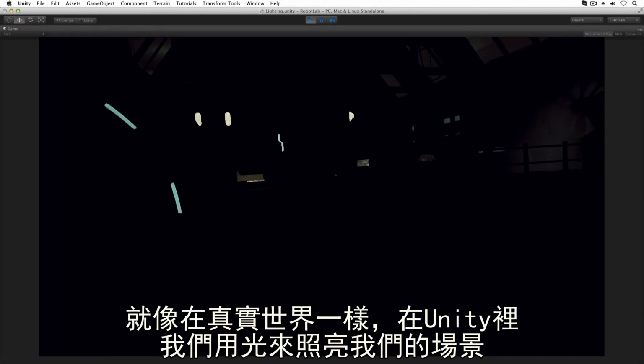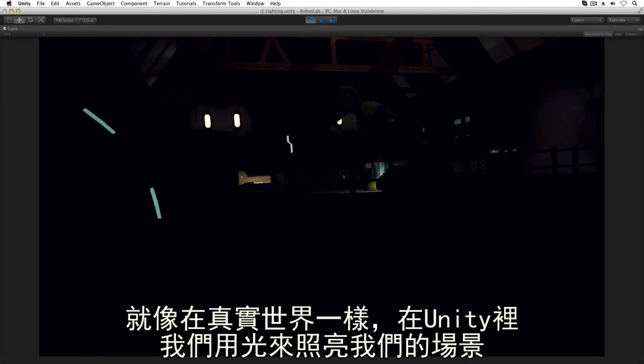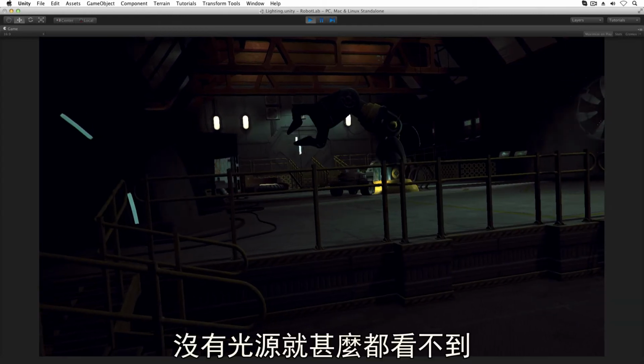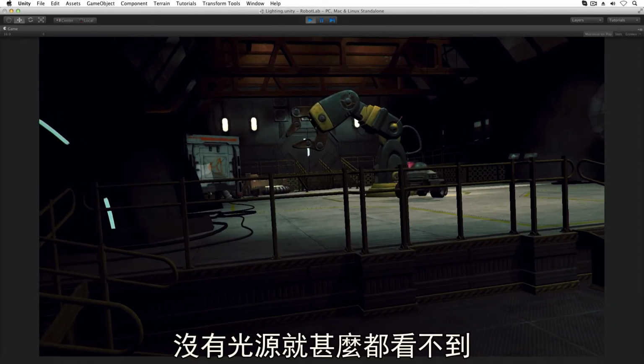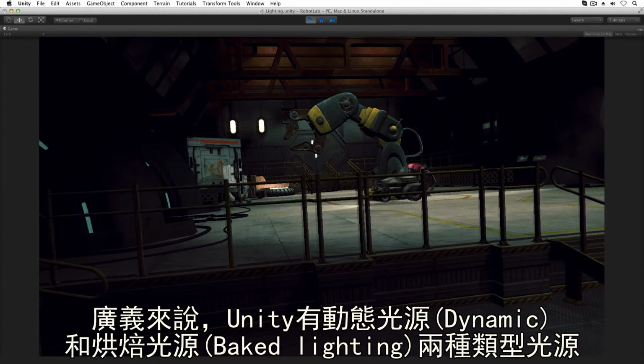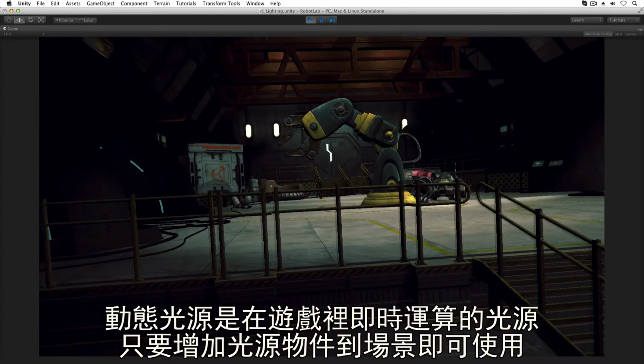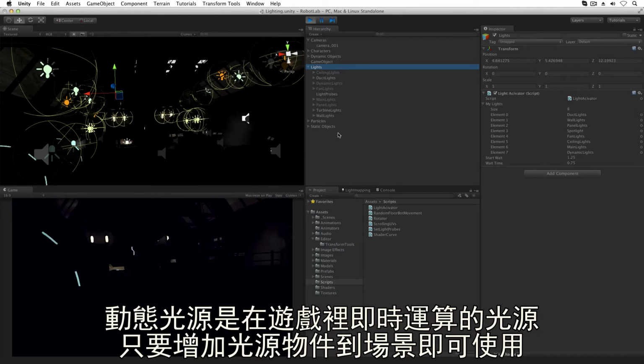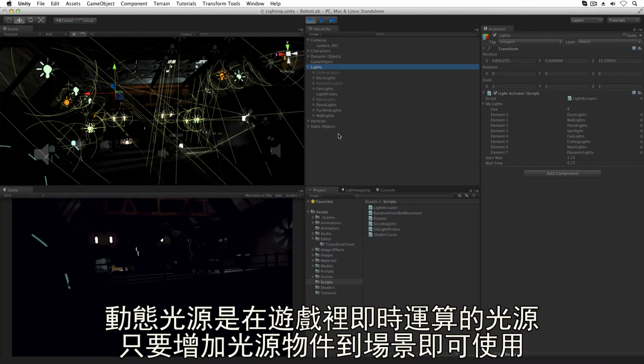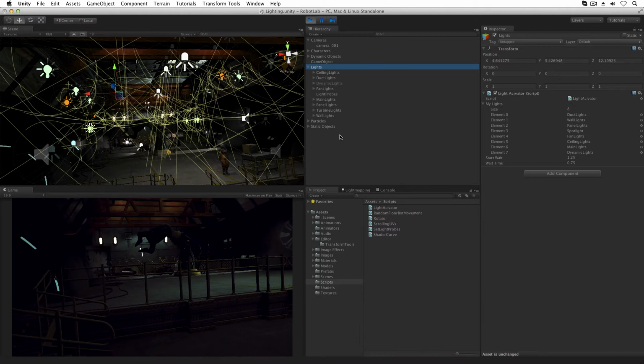Lights. Just like the real world, in Unity, we use lights to illuminate our scenes. Without lights, nothing would be visible to the cameras in our scene. Broadly, there are two types of lighting in Unity: dynamic and baked lighting. Dynamic lighting is calculated in real time while our game is running. This can be achieved simply by adding lights to our scene.